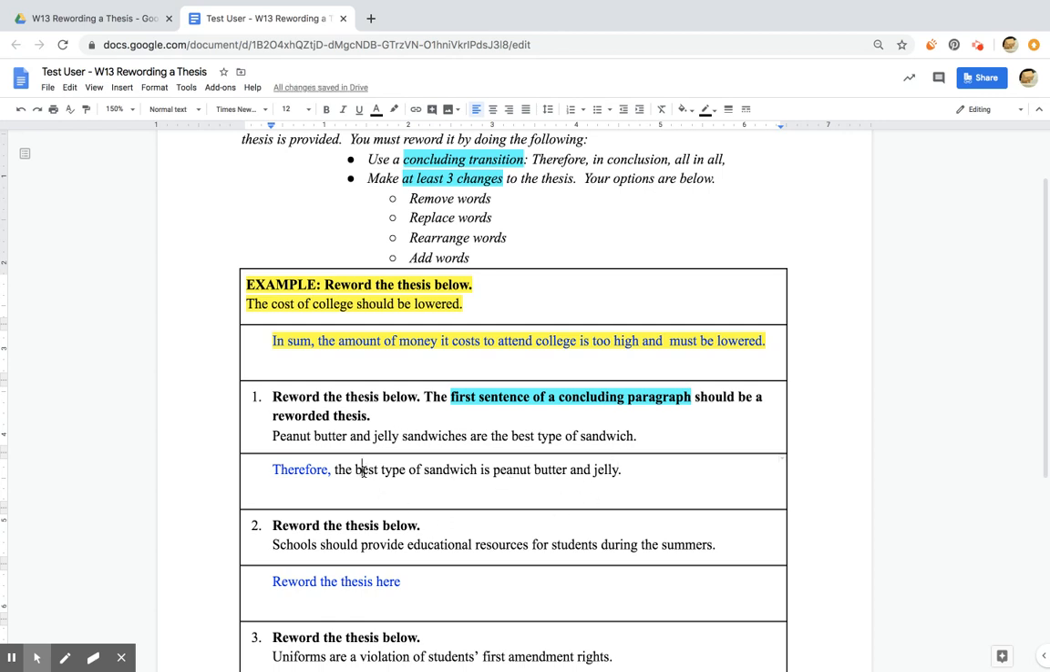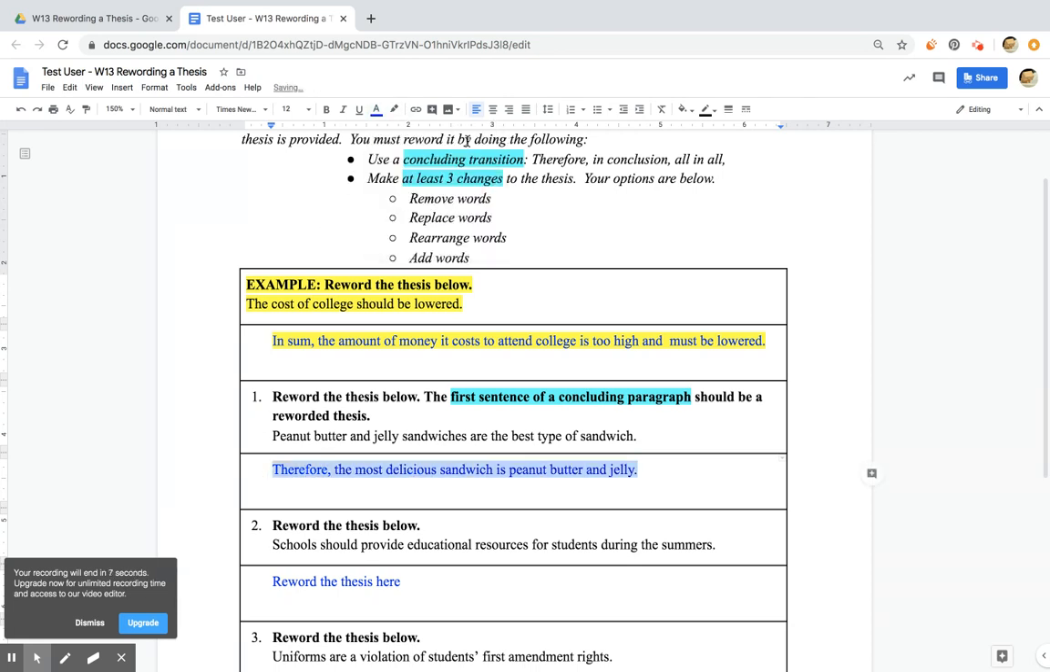I think I could replace the word best. I'll say the most delicious type of sandwich is peanut butter and jelly. All right. That's two changes, and I'm going to even delete some more words, and that'll be my third change. We'll remove type of. So we've got, therefore, the most delicious sandwich is peanut butter and jelly. Perfect. We have a reworded thesis. It says the exact same thing as our original thesis, just in a different way.